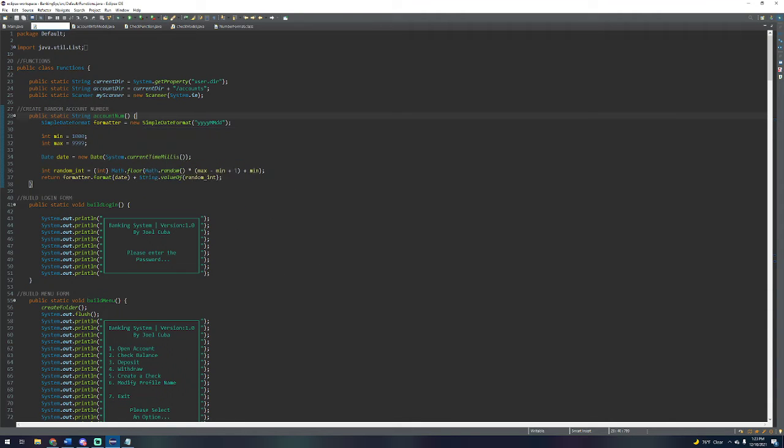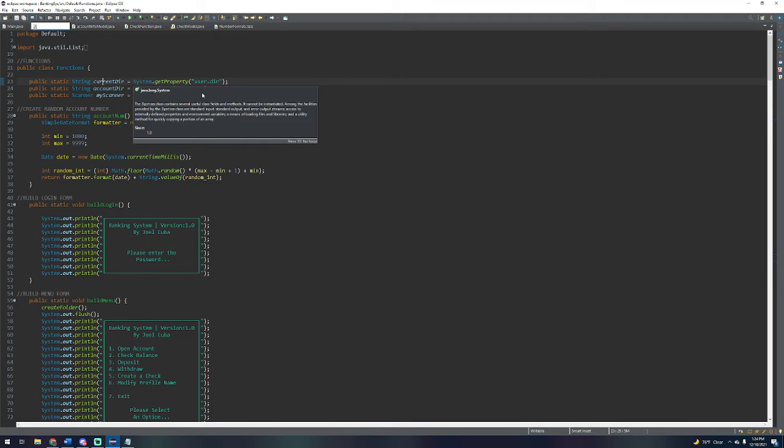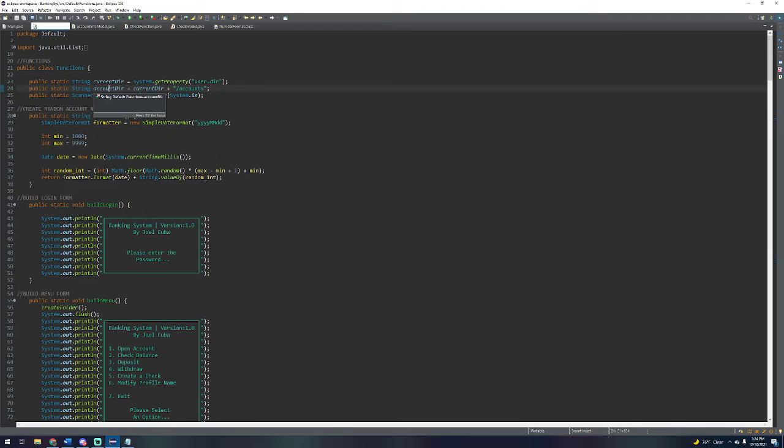So at first we have the current directory set. So this is where we get the file directory. So it'll give you the user directory. And then we have the account. This is very important because it opens up the file that our accounts are in. So we add them together, and we could use account directory throughout the project to just open up the files a lot easier. And then we initialize our scanner here, which are all public global strings.